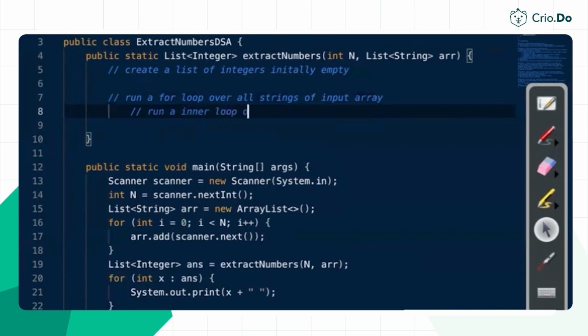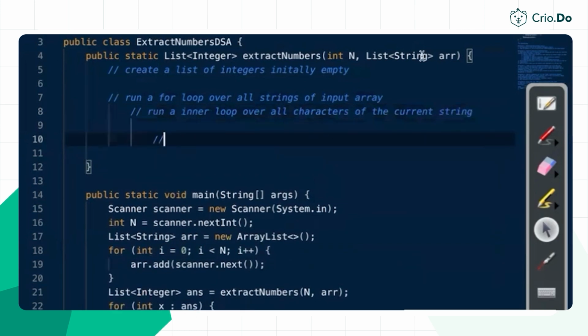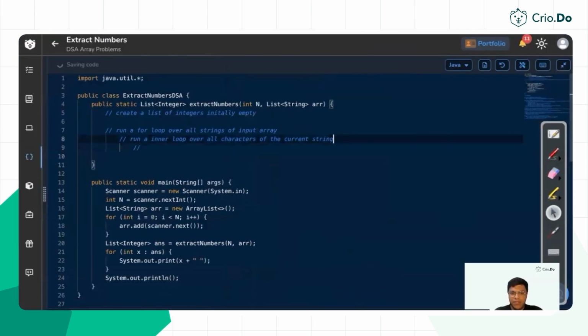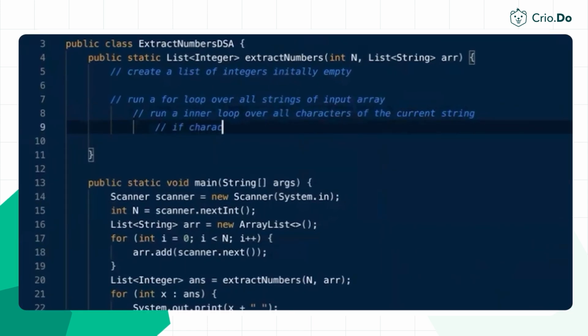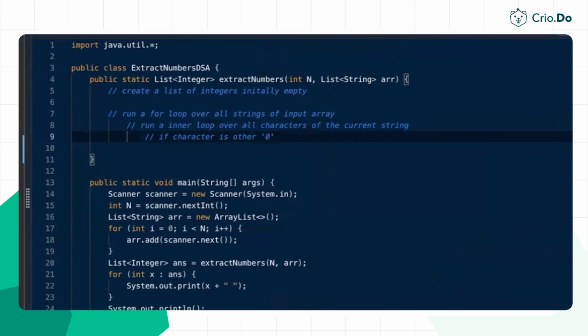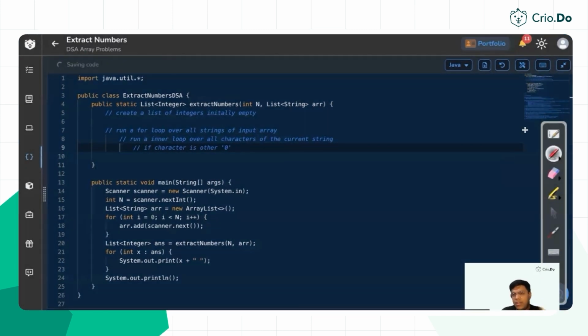or you can say inner for loop over all characters of the current string. And what do we need to check for that is we need to check whether it is only containing the digits or not. So let's say we are making a check in terms of an if condition. So we will say if the character is other than 0, that is, you can say lesser than 0 or greater than 9. How we are thinking that is, either you can use some inbuilt functions to do it, but if you are not supposed to use any inbuilt functions, then you must know the concept of ASCII codes.